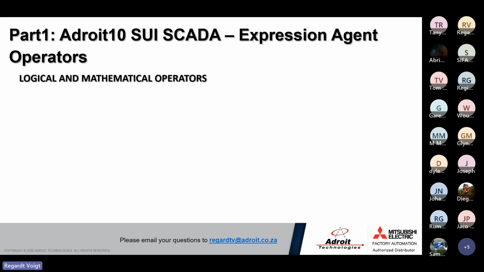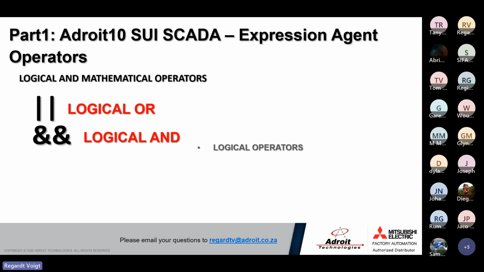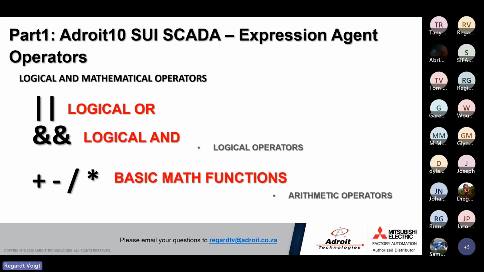Right. So to look at the logical operators, these will be operators that you'll use mainly for logical functions, like your logical OR, logical AND, and so on. Those two are very popular, the AND and OR, that are typically used. As for arithmetic operators, you will use your standard add, subtract, divide, and multiply symbols in your expression to compile your equation.